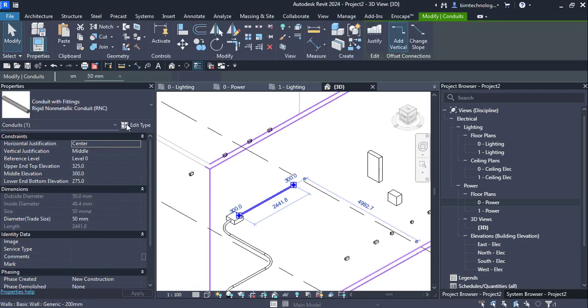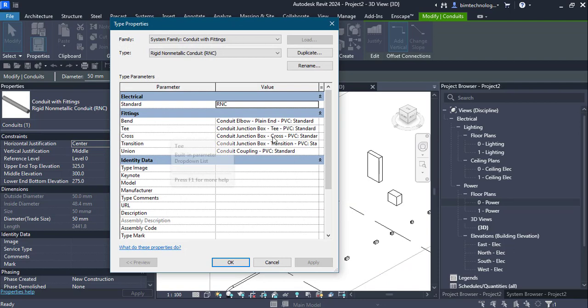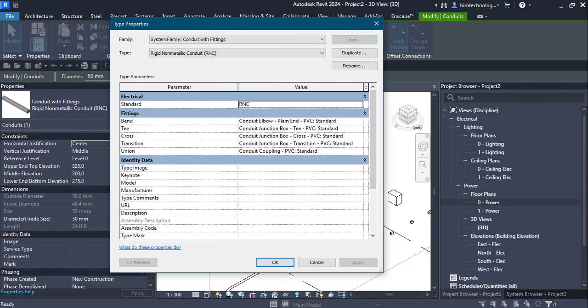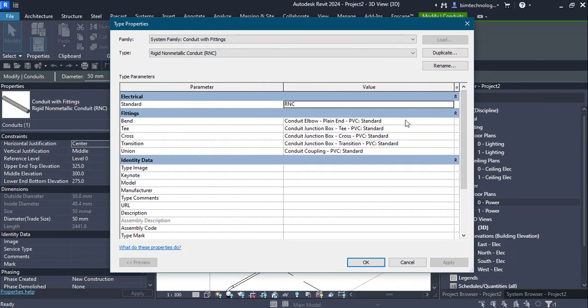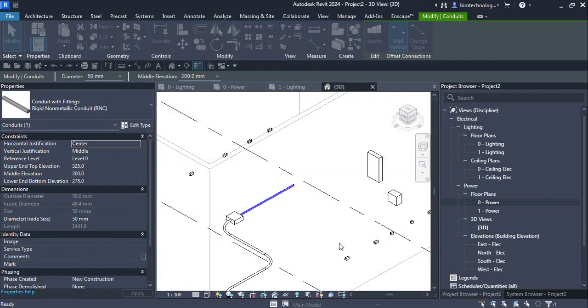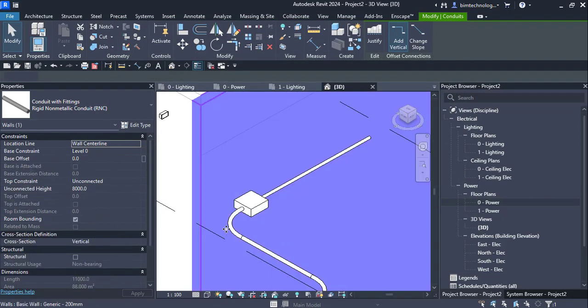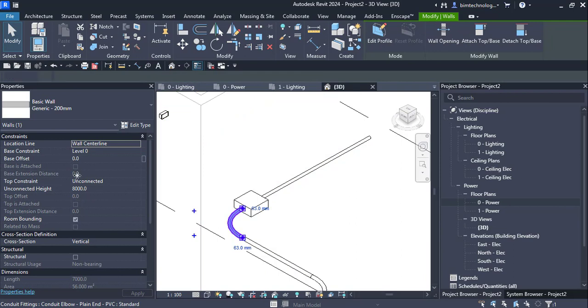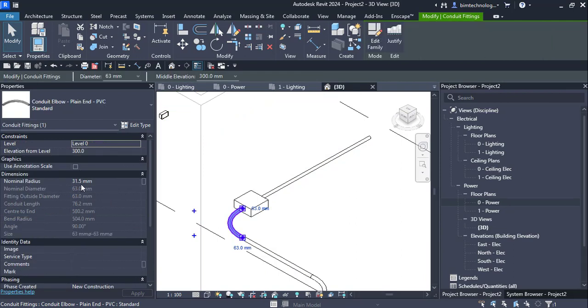Other than that, if you go to the edit type of this, you can see that there are various fittings. You can have a bend, so this is the bend that you can select, the T's, the transitions, the unions, as well as the standard, whether it's an EMT, RMC, IMC or ENC. If you also look into the fittings over here, you can see the nominal radius, you can change the radius of the fitting, and you can start working.